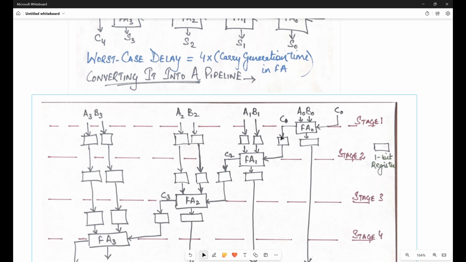If you see, initially in stage 1 there was only the first full adder active, which was FA naught. Now in the next stage, stage 2, FA1 is active, that is, FA1 is adding the A1 B1 bits. Whatever is the sum, it is stored in the register and the carry is forwarded to the next stage. In the next stage, A2 B2 is being added, and the same process is repeated.